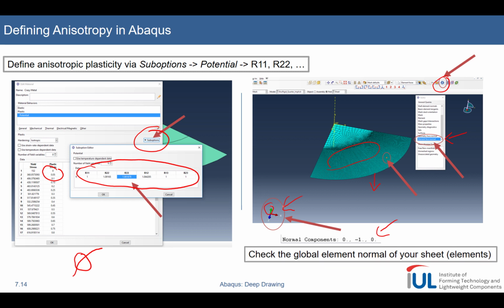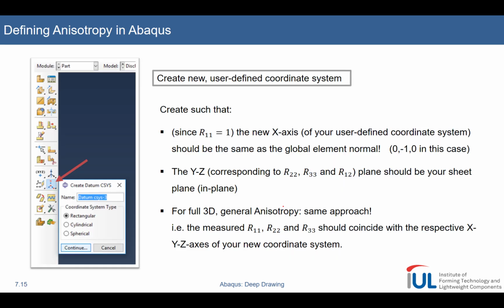So this is what Abaqus thinks that the actual normal direction of our sheet is, and every sheet has a normal direction because it's just technically a 2D object in 3D space. So with that in mind, we move on, and then we have to define our own new user-defined coordinate system. How do we do this?